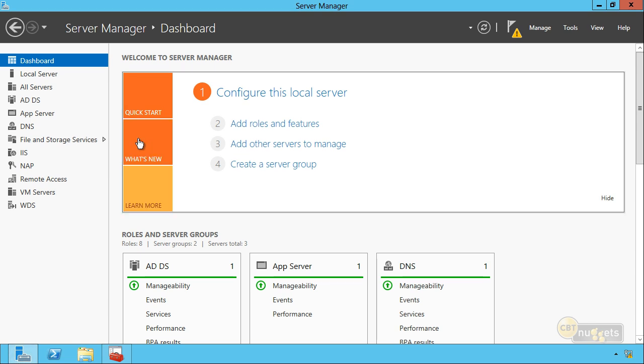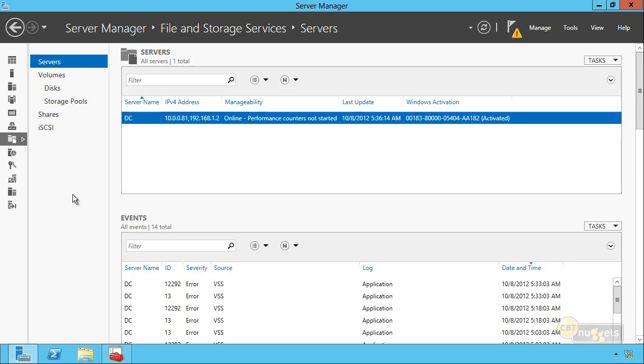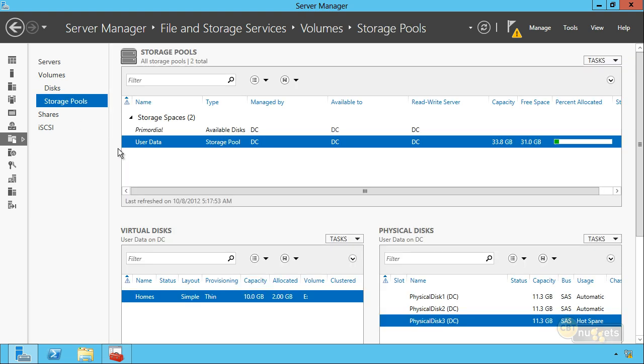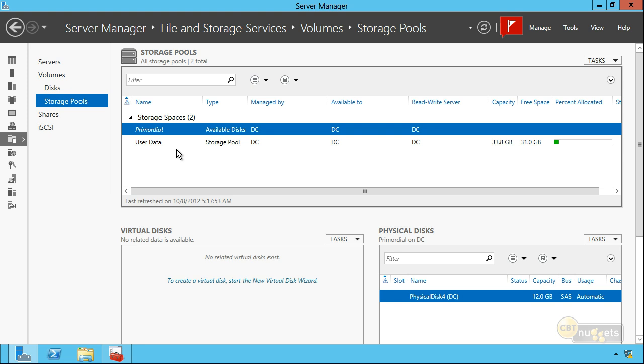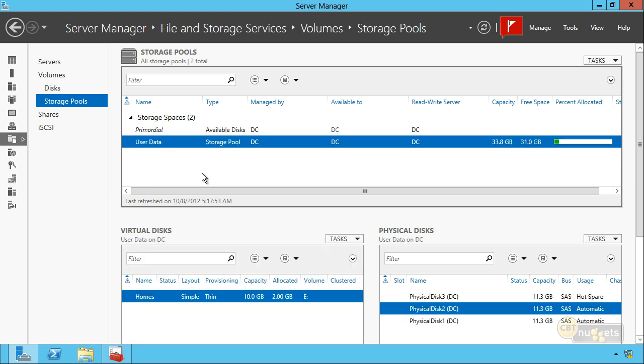Here in Storage Manager, I can show you what it looks like. We'll pop over to the server's File and Storage Services. We'll start at the bottom level with a storage pool. Now, you can see that I've got a primordial storage space, and that's the actual set of available disks that have been plugged in, and you can't use that directly. What I've done instead is built a user data storage space. That's what I named it, user data. So this is a storage pool that is built on top of those physical disks. This particular one has a roughly 34 gigabyte capacity, and there's about 31 gigs free.